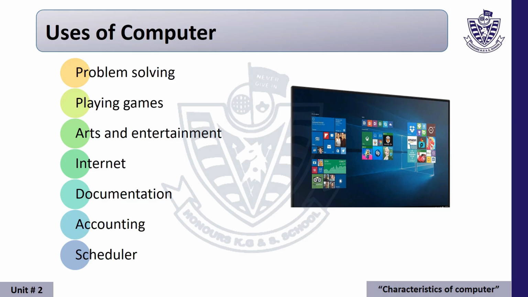Playing games. You can play games like chess, car racing, etc. on the computer when you are getting bored. Arts and entertainment. Students, you can make pictures on computer by using different programs. You can also listen to songs and watch cartoons.